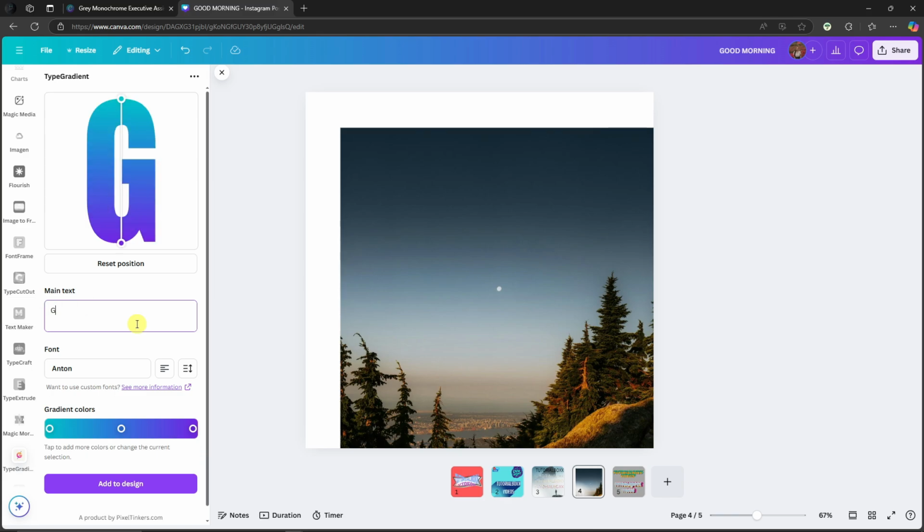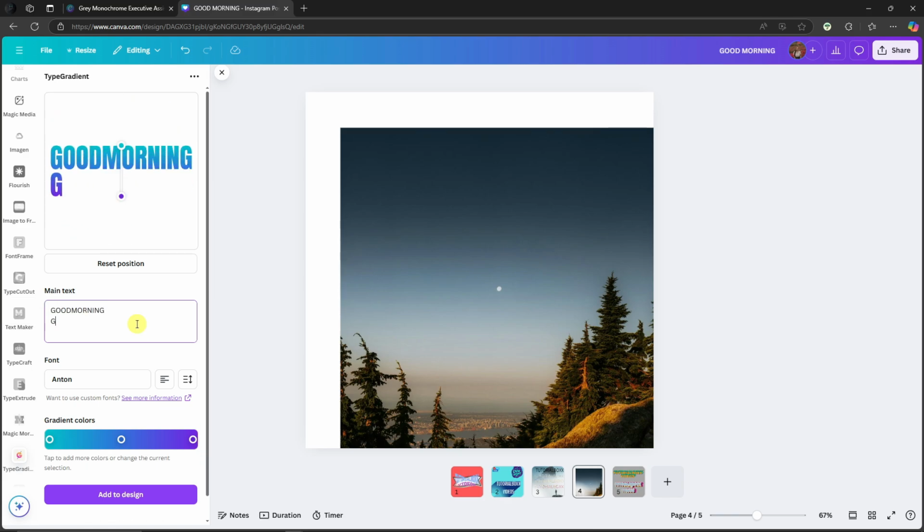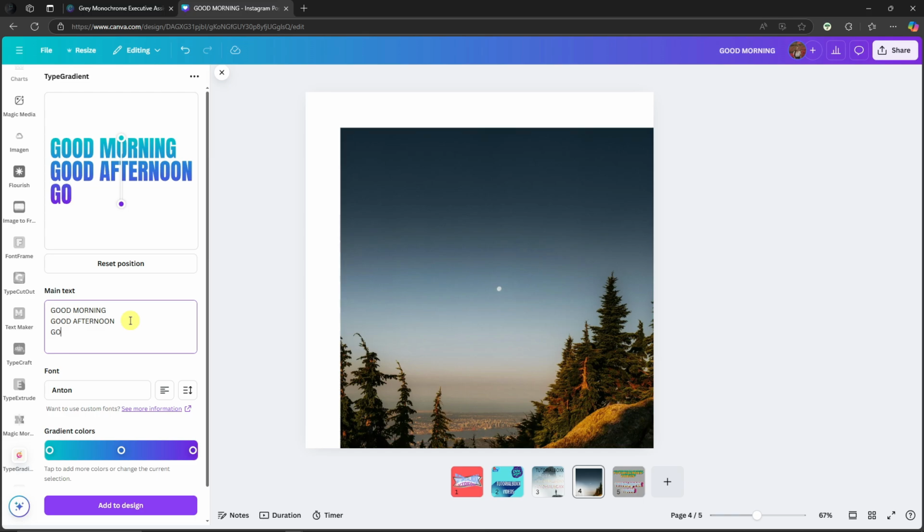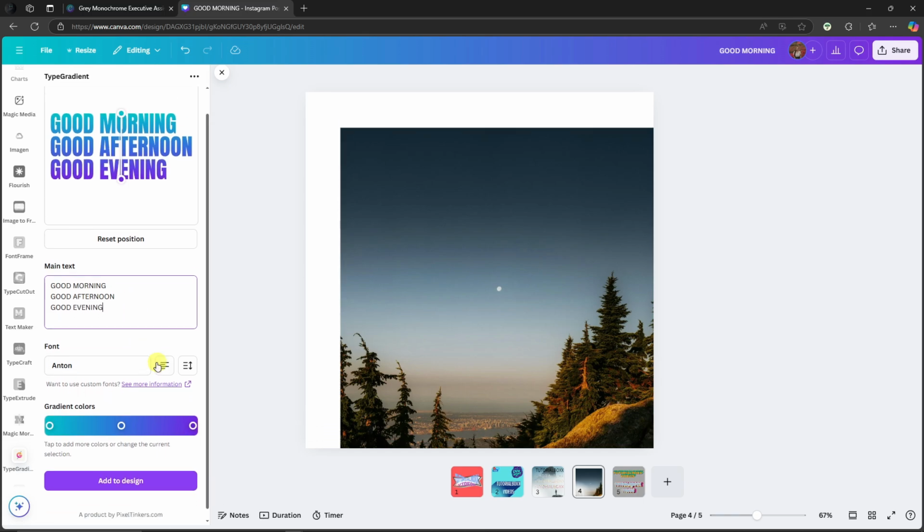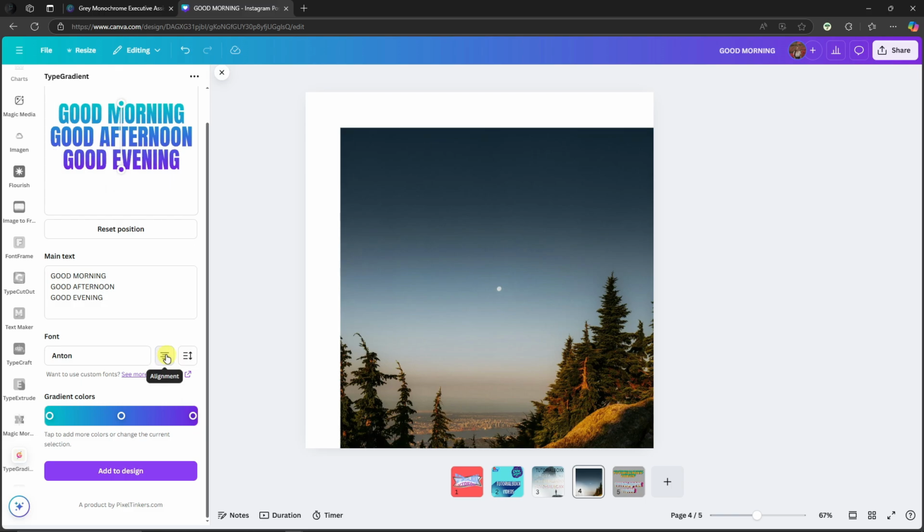So that's gonna be good morning, and then good afternoon. So forget the space, sorry about that. And then of course for last, let me just fix this spelling. For this one, that'll be good evening. And then for the font, I'm gonna remain as it is. For the alignment, I think the middle one looks good.